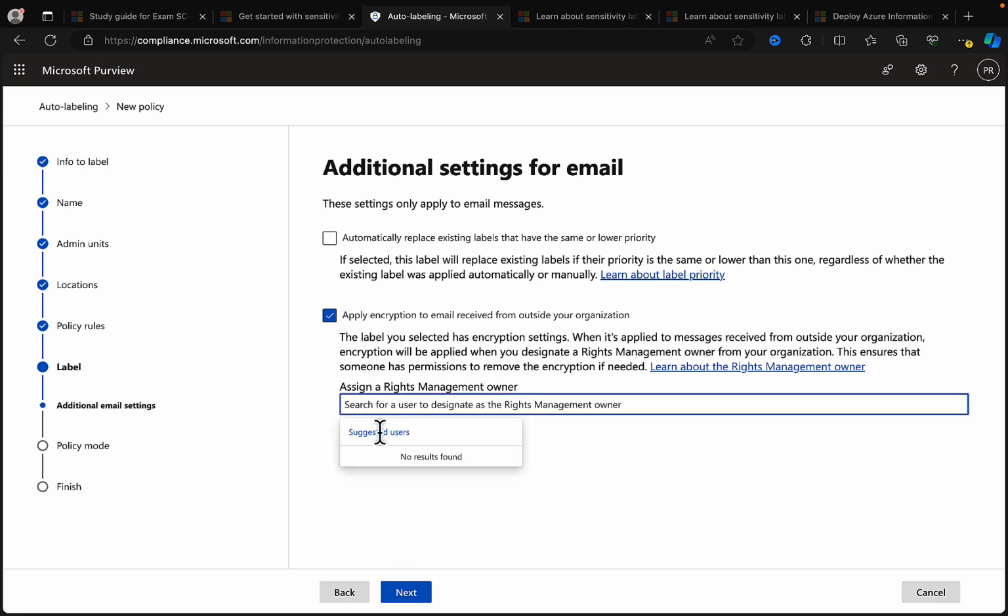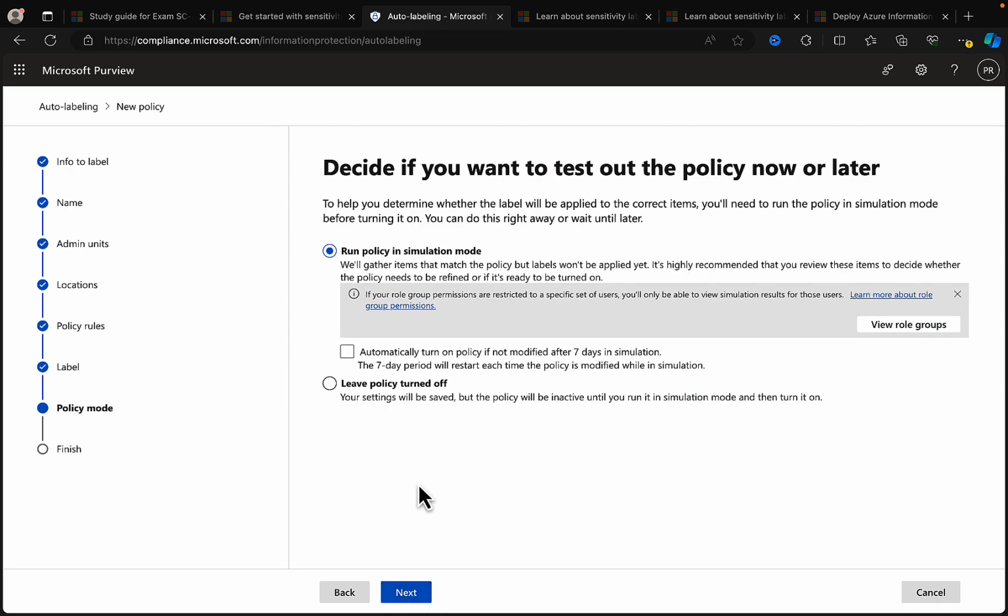And we can search for a user. I'll put in myself here and select that option. There we go. We can go next. Then we have two choices. Decide if you want to test out the policy now or later. So to help you determine whether the label will be applied to the correct items, you're going to need to run this simulation mode before turning it on.